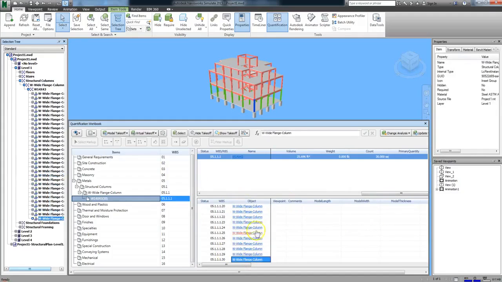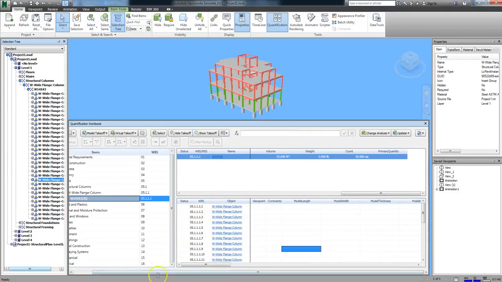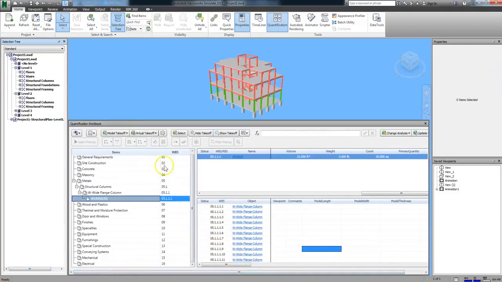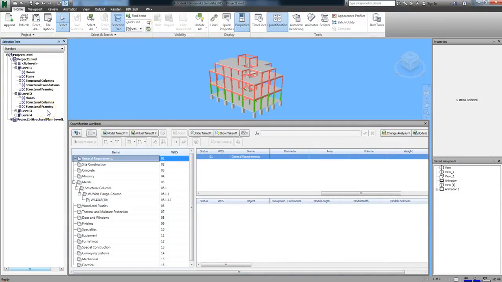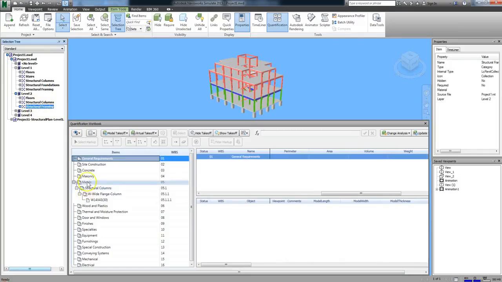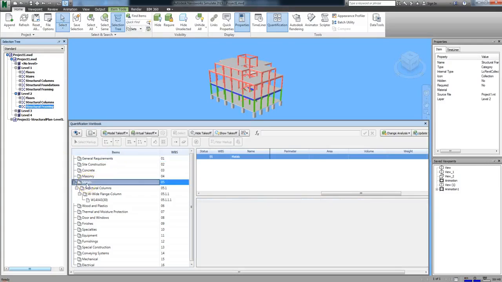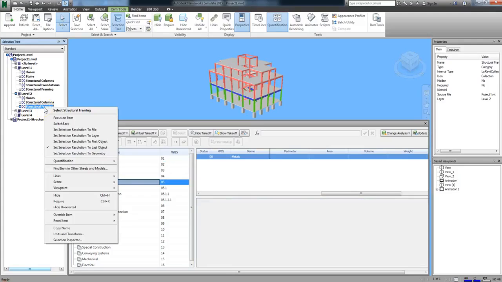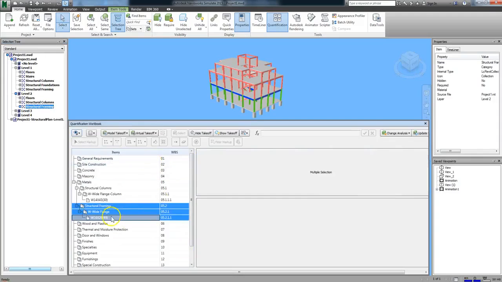Another way to add items to the workbook without explicitly dragging them is to use the right-click commands. So if we want to add the structural framing to the metals category, we can left-click on structural framing under the selection tree. Then we can left-click on metals under the quantification workbook. Now if we go back to the selection tree and right-click on structural framing, we can go down to quantification and select Take Off to Metals.